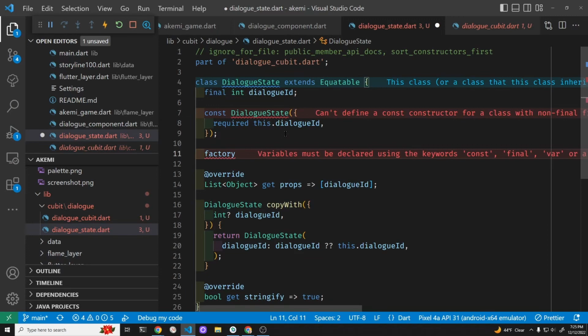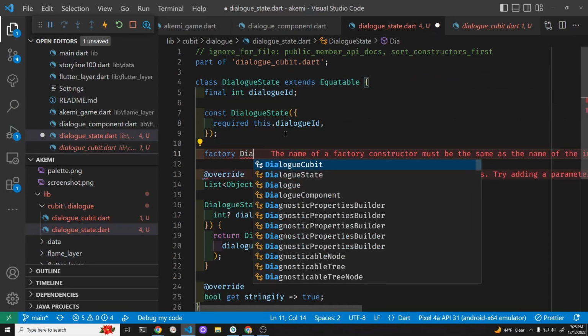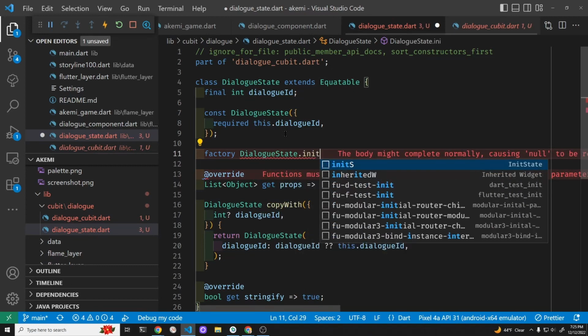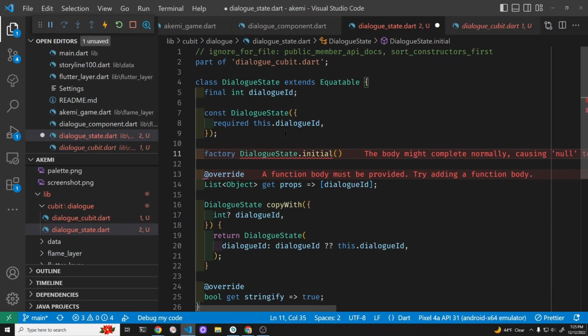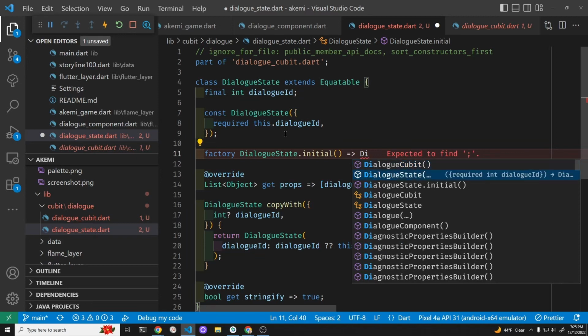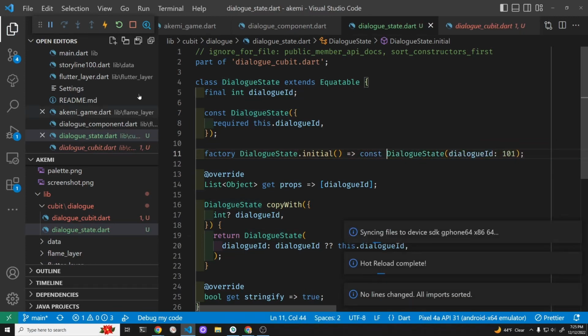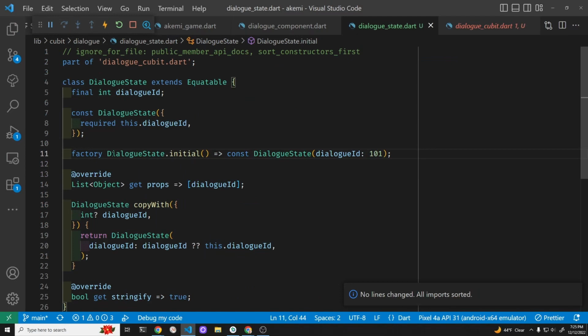So we're going to create a factory constructor. And we'll call it initial. And it's going to return the dialog state with 101. So we just have this factory constructor. It's a constructor, but it's named and it has the word factory in front of it. And we're setting up the initial state with a dialogID of 101 for our storyline.